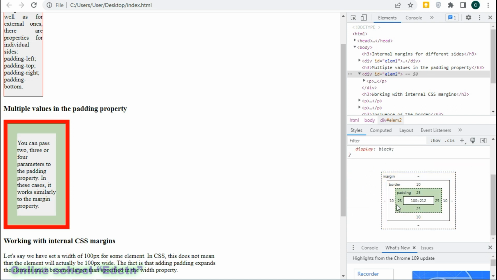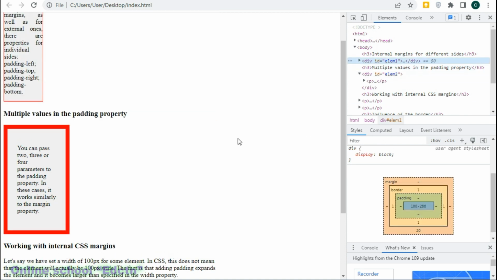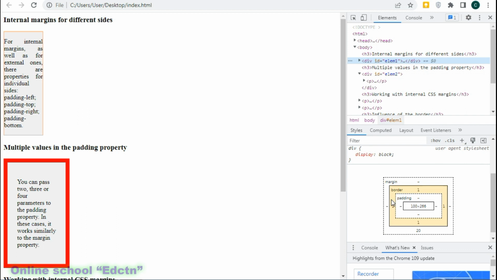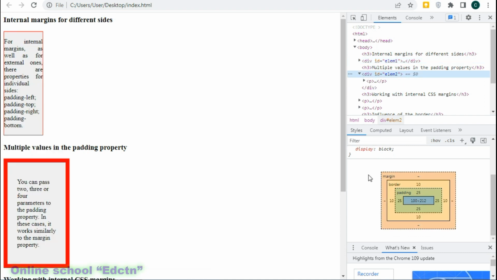The green rectangle shows the amount of padding on each side. Orange shows the width of the border. Blue shows the content dimensions, width and height. In our case, the width shows 100 pixels. As we have established, the height was determined automatically.